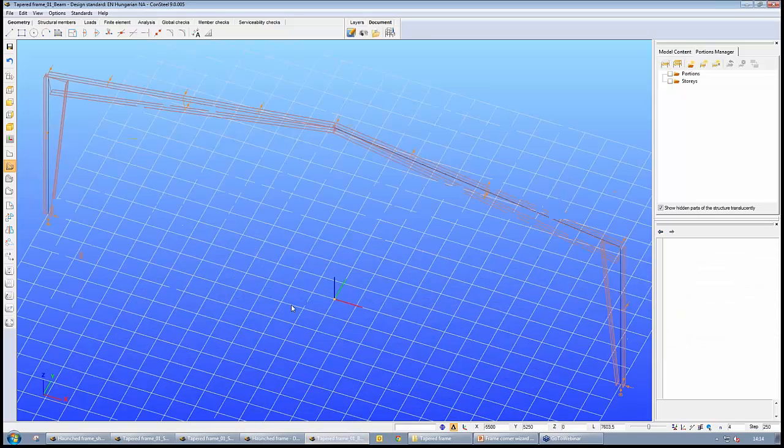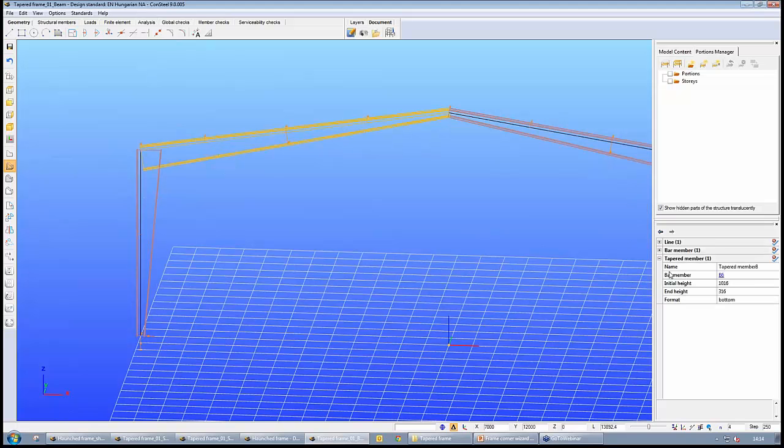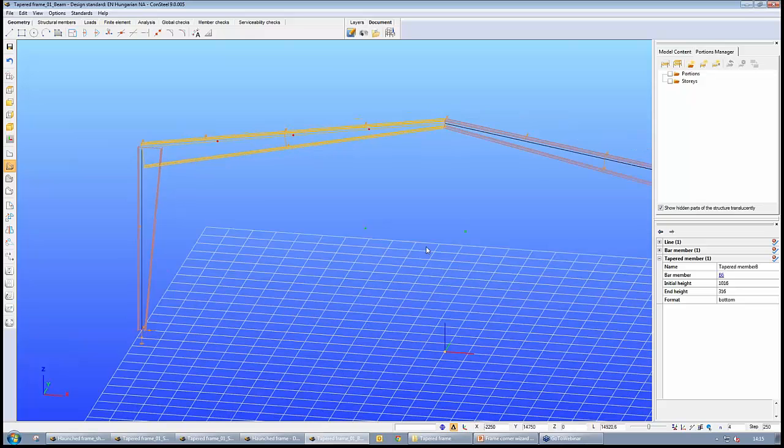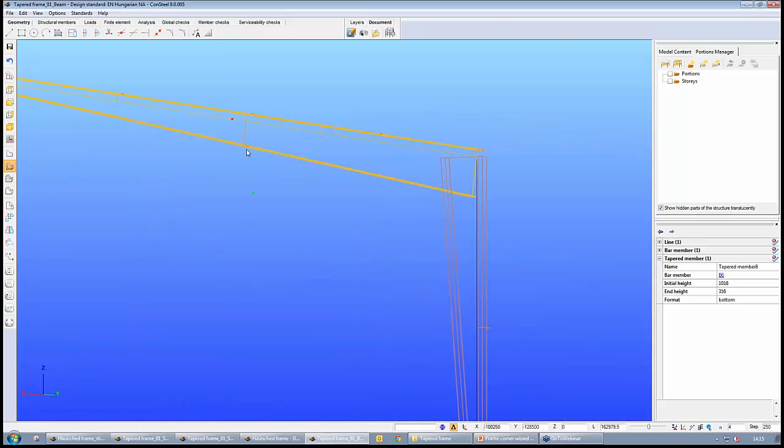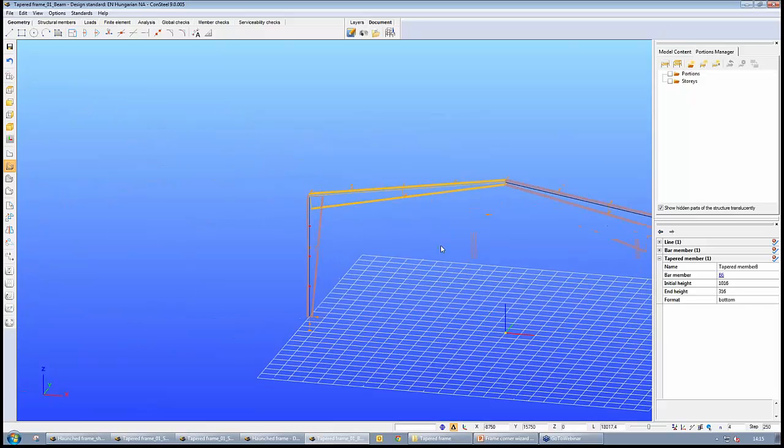And this is the same for the tapered one. So this is a tapered member with initial height of about 1 meter to 300 millimeters, and again fixed column base and perpendicular supports. In this case I applied a bottom support here in the middle of the beam as well.